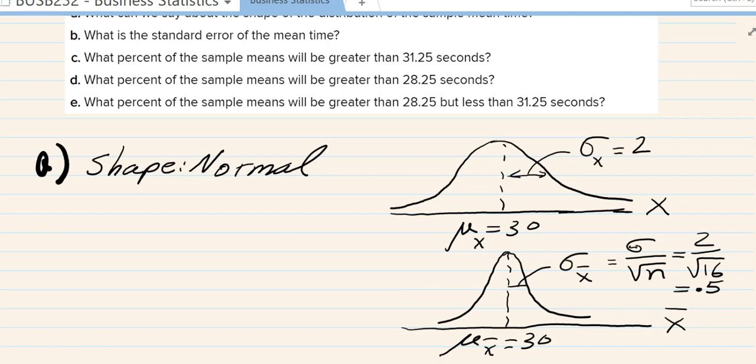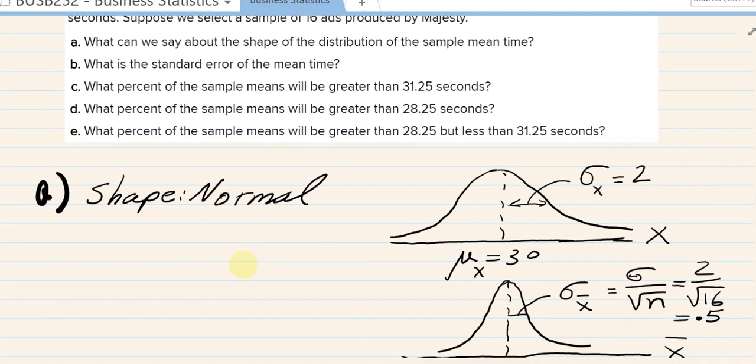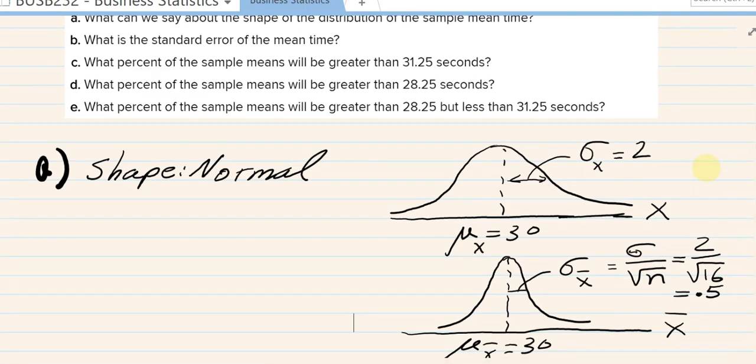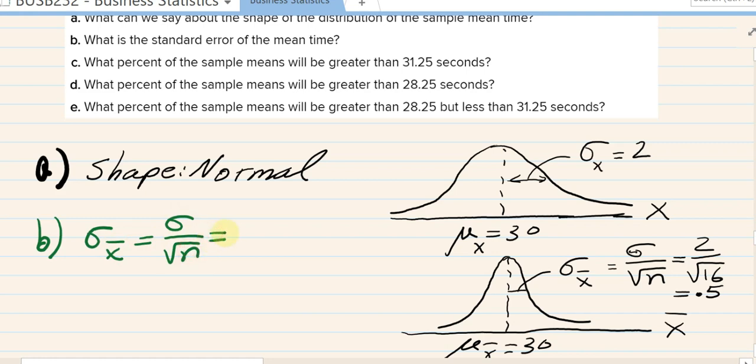So here's part A again. Hope you're okay with that part. What can we say about the shape? The shape is normal, and again with those parameters. In part B, we want to know what is the standard error of the mean time. Standard error of the mean, that's sigma x bar, is sigma over root n, and sigma is 2, and square root of 16 is 4. Again, this would be 1/2 second. That's the standard deviation or standard error of the mean.